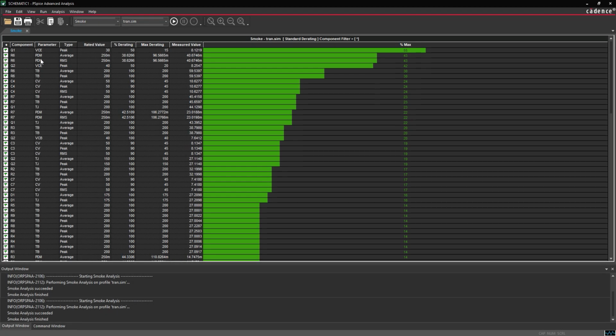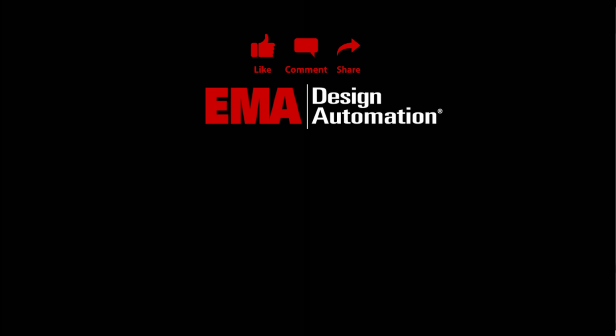Quickly analyze component stress to ensure reliable circuit behavior and that all components operate within their limits using smoke analysis in PSpice Designer.